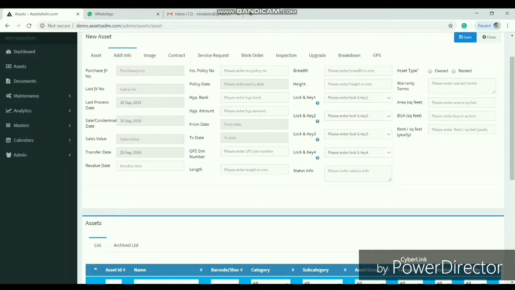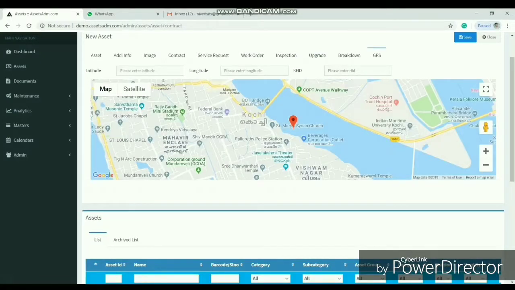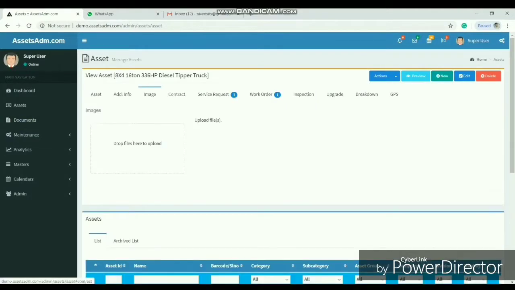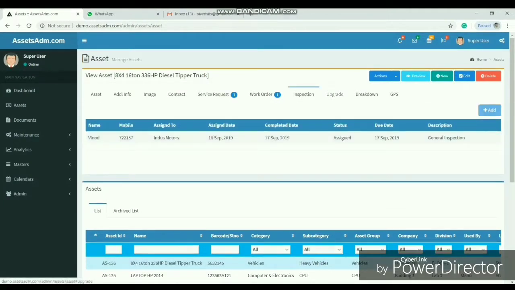The lock and key option is available to track the custodians who have access to the asset in hierarchy. Information like the image of the product and GPS location can be added too. Other features like contract, service request, inspection, upgrade, and breakdown can be found and used after creating an asset. After creating an asset, if we click on the created asset from the entries list, we can find contract, service request, inspection, upgrade, and breakdown if they are available.